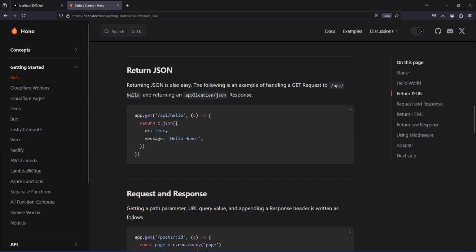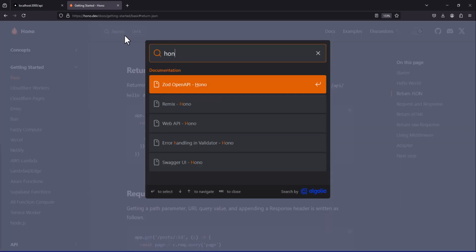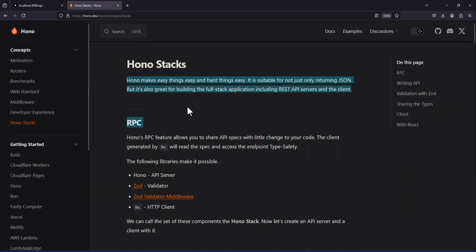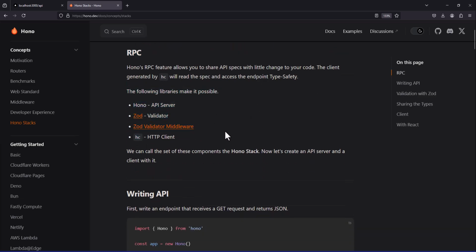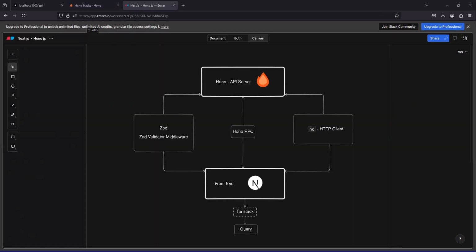And if you search here for Hono stacks, you can read that Hono stacks make our life easy when we build applications using RPC, a feature that allows you to share the API specification with the client side and get the advantage of end-to-end type safety. This is possible because of the core libraries they have here, such as Zod, the Zod validator middleware, and the Hono client.